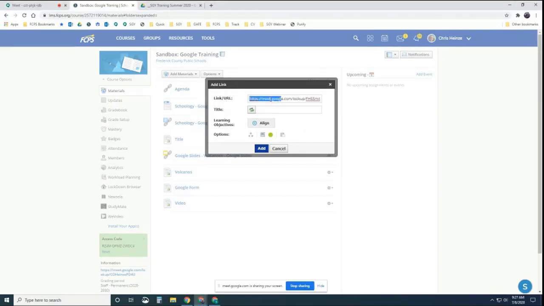So the path is going to be Meet. You need to have a named Meet so that students can't reuse the link later on without you. So the path is meet.google.com/lookup, and then the Meet name.